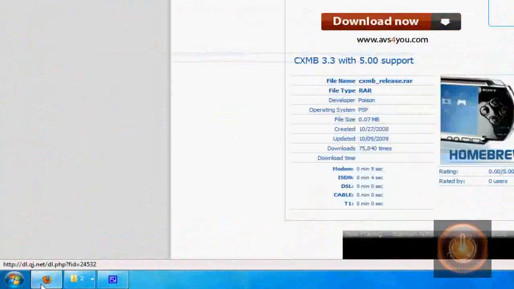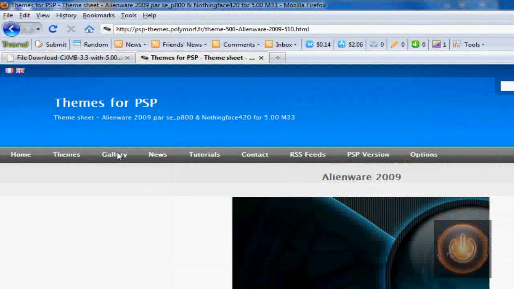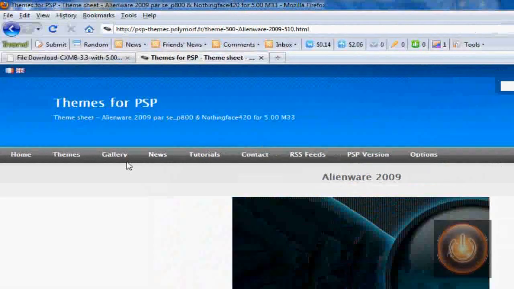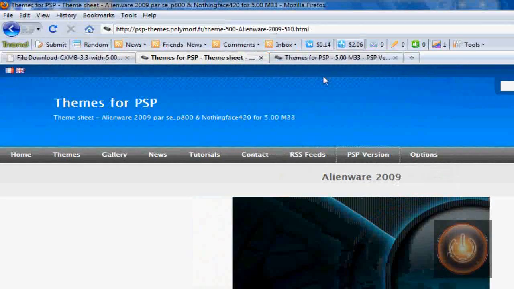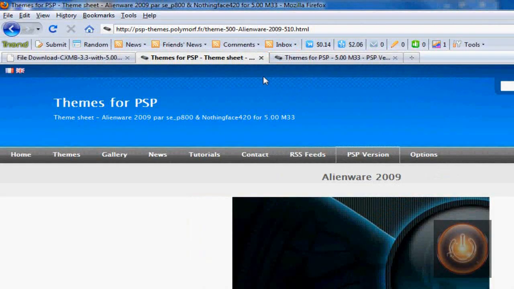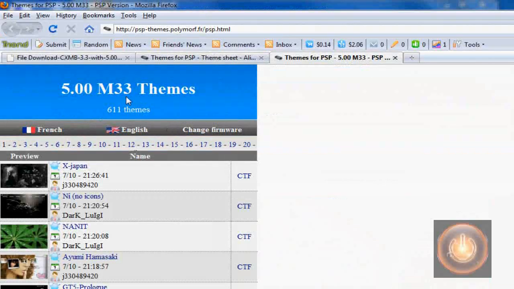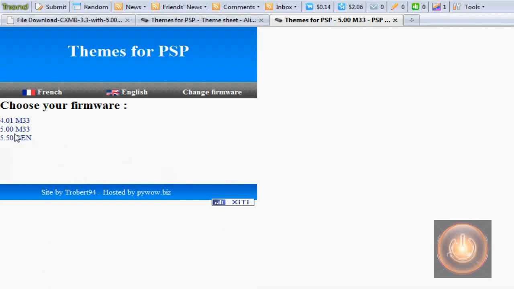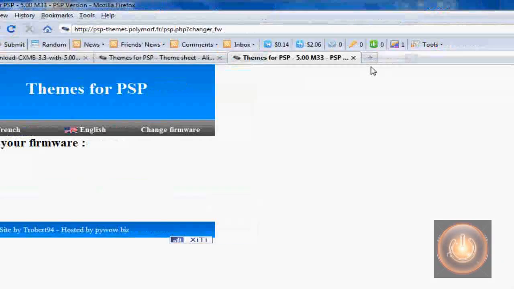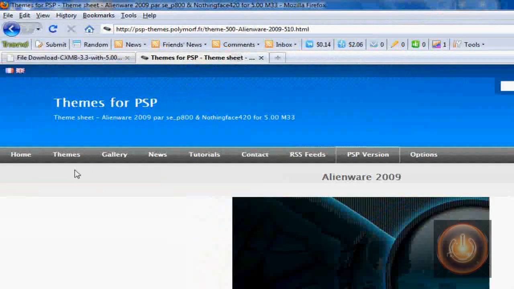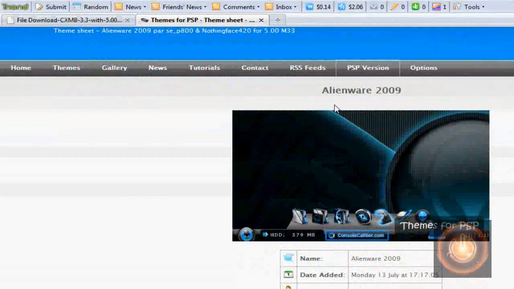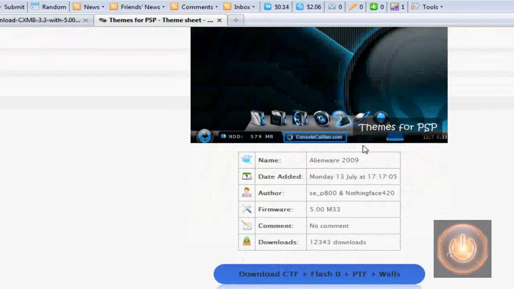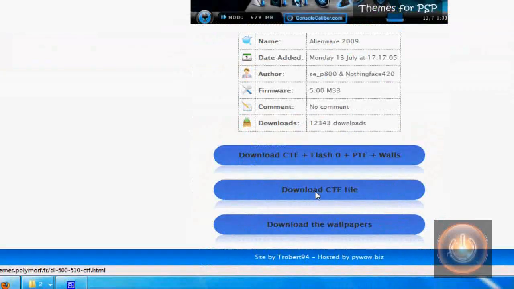To get a theme, you can just go to this website and change the PSP version, because now by default it is 5.50 gen. To change it, you just go to PSP version, change firmware, and click 5.00m33. Once done with that, you can just go to gallery and search for the themes you want. Now I picked Alienware 2009. So scroll down and click download CTF file.